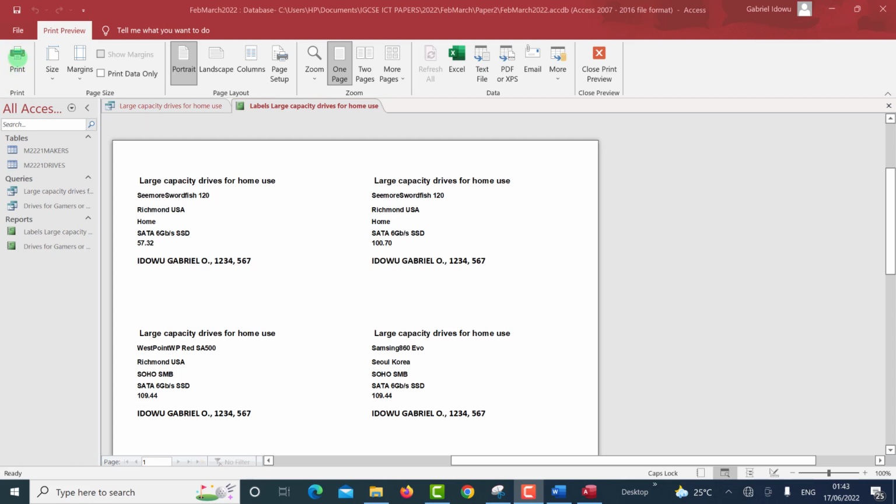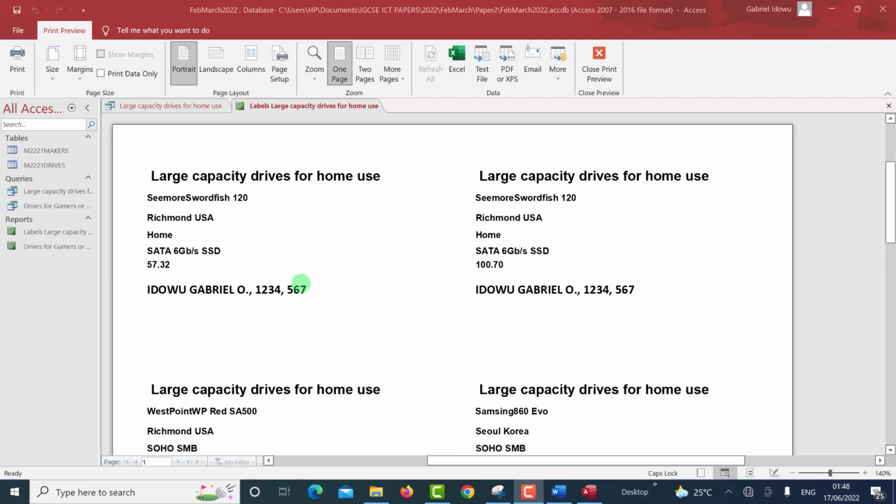So when I'm satisfied and I've done everything the question asked me to do, then the next thing is to hit the print button to select the printer. So make sure you go to print preview, because without print preview you cannot see the number of rows and columns like this. So that is how the labels can be created and printed. So we have come to the end of the database aspect of this question.